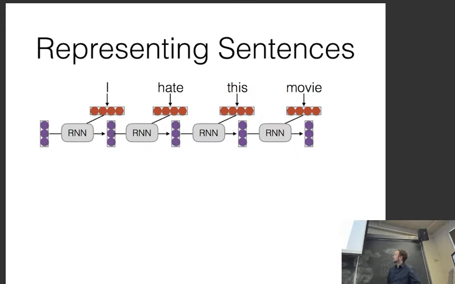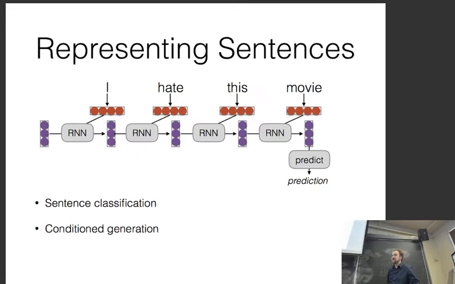So representing sentences, we basically take the last hidden state of the RNN and make a prediction of some sort. This can be used in sentence classification, conditional generation, where we generate sentences based on something, which I'll talk about later. Also retrieval, which I'll talk about later.